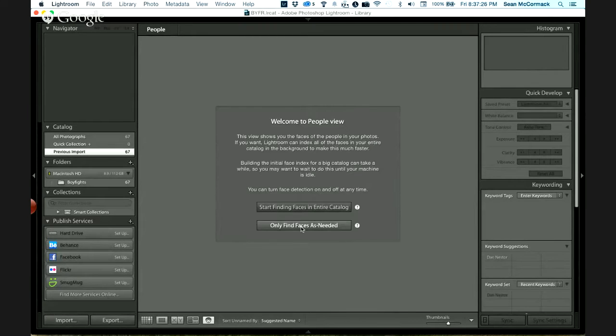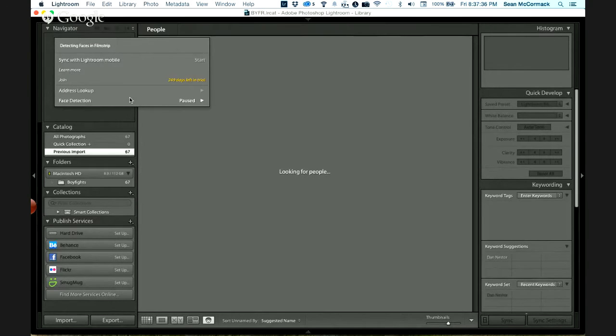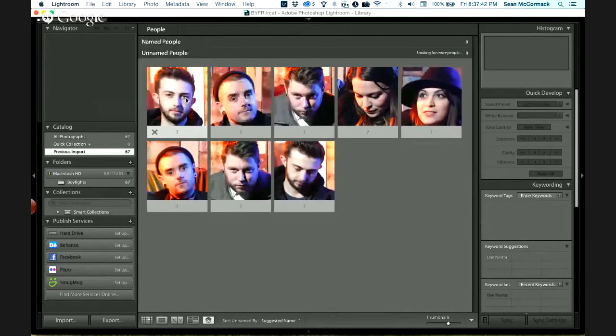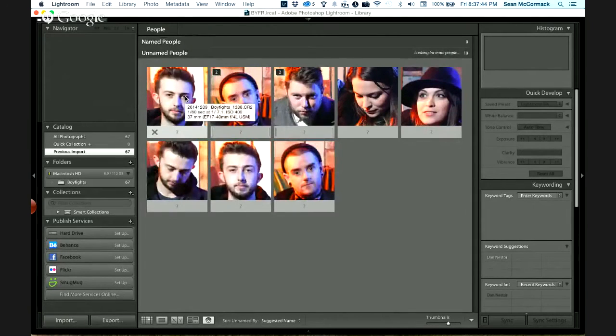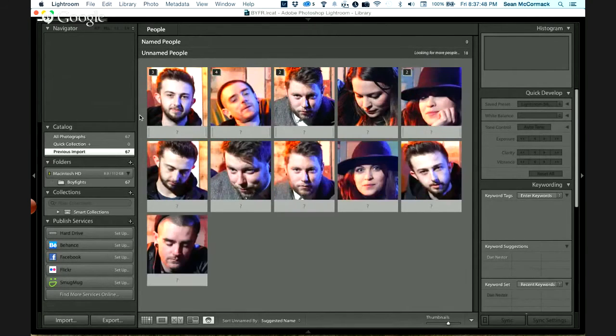So I'm going to go with only find faces as needed. Okay, and now that brings up the navigator, and it brings you up to the activity monitor, and we can see here that it says it's gone to face detection. Now it says it's paused, but it's obviously running through because we are in a folder at the moment, or actually in previous import. But once we're inside a source, it will then start to work inside that source.